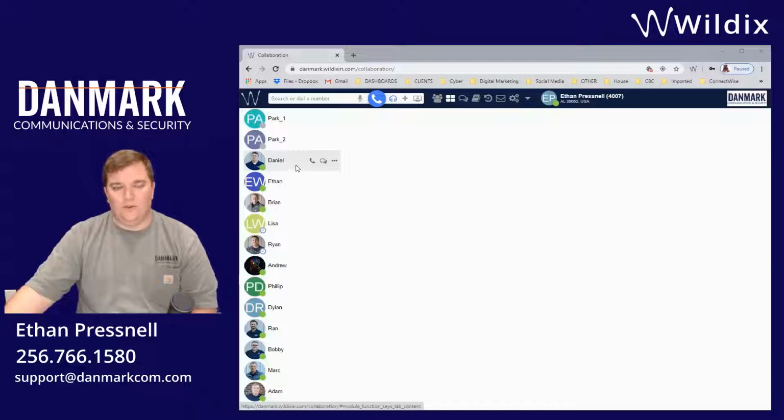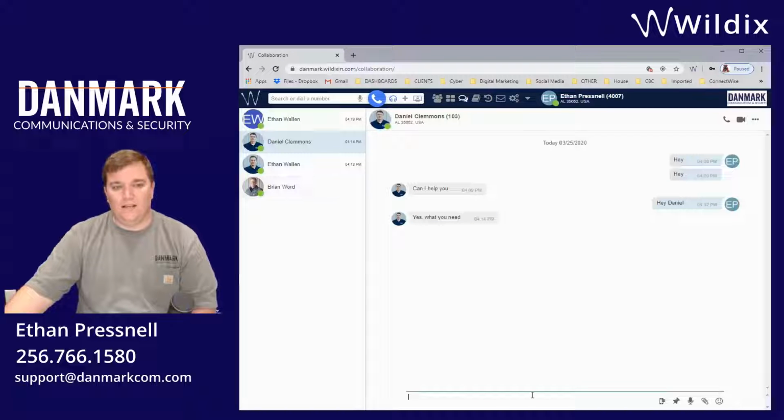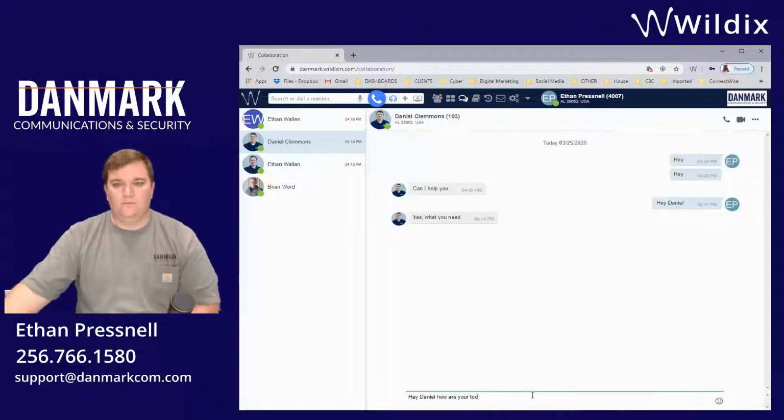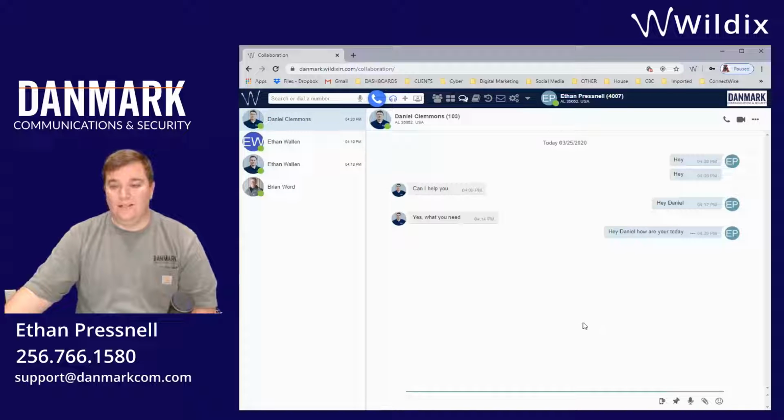If I highlight one of the users, I can call or I can chat. So from here, if I click chat, it opens up a chat window with Daniel. So from here, he can message me back, I can call him, or I can share my screen.